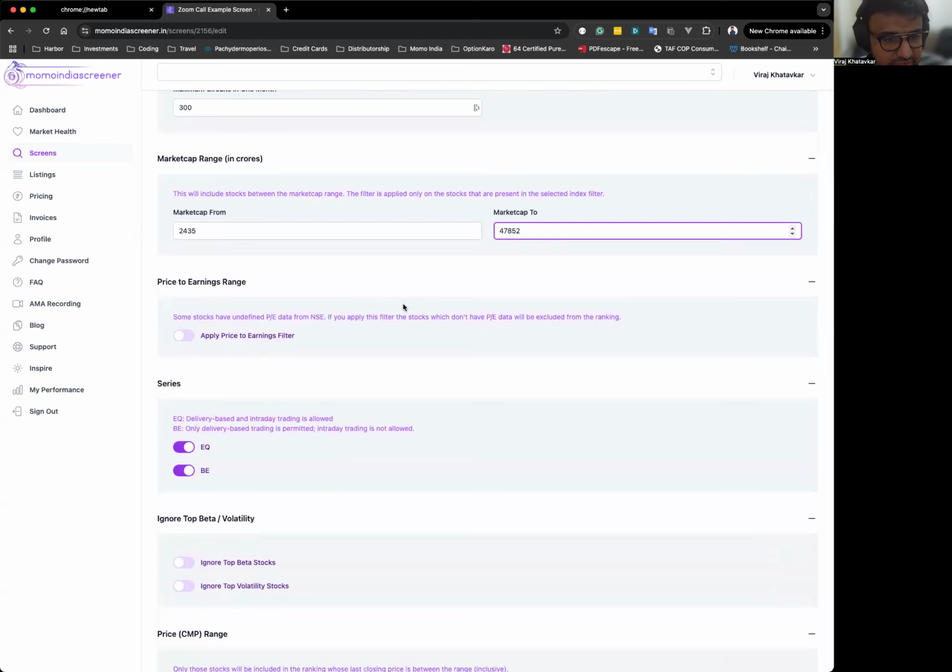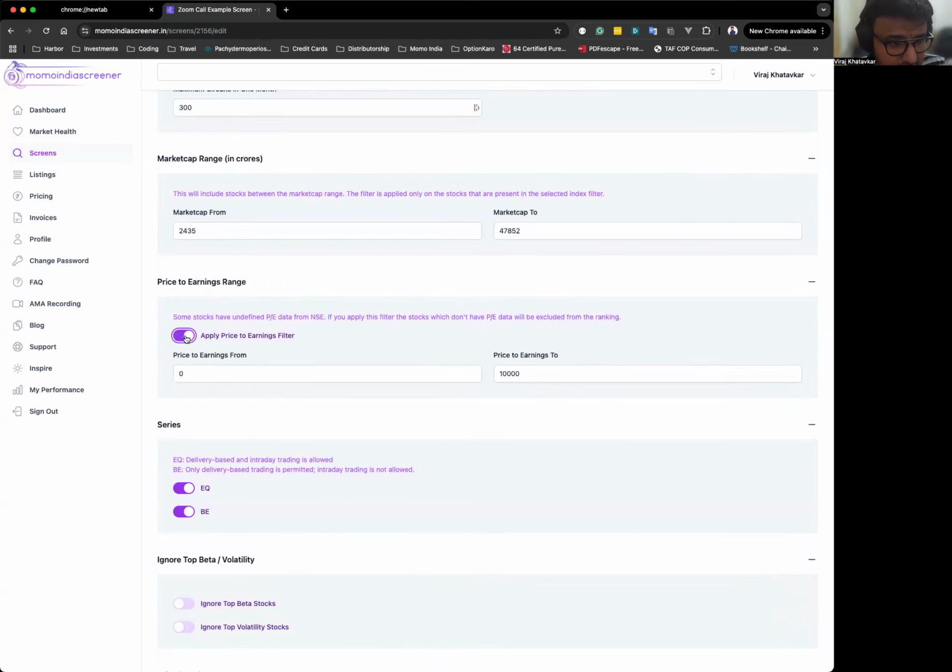Next is the price to earnings filter. By default, it is not applied, but you can toggle this on. In the same way, you can put in your price to earnings range. If you only want stocks between, say, 5 PE to 30 PE, you can put it like this. It's up to you. Typically, momentum strategies or low volatility strategies don't apply the price to earnings filter. But again, it's up to you what to do.